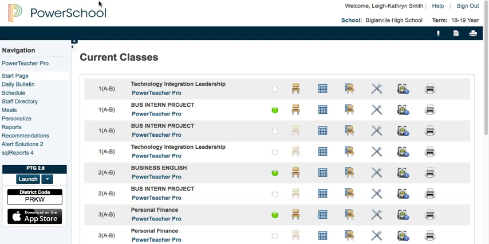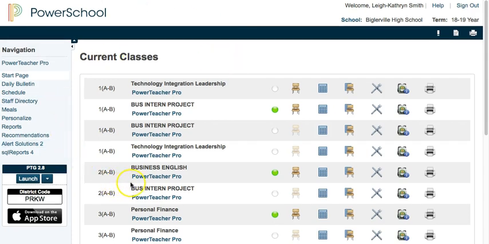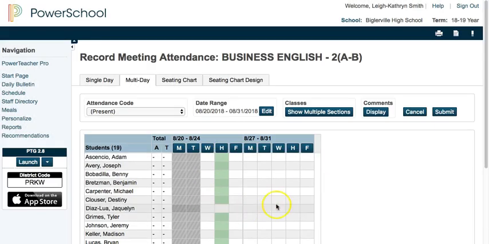So I'm in my PowerSchool. So without even going into PowerTeacher Pro, I'm just in the PowerSchool. I'm going to come over to the grid right here and click. And it gives me my attendance list. Now it gives me right now just 2 weeks, 8/20, and then the week of 8/27.